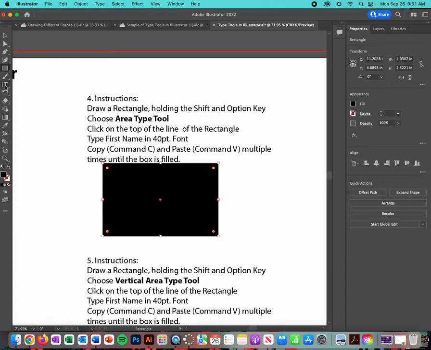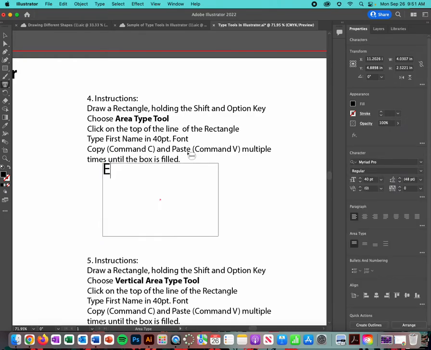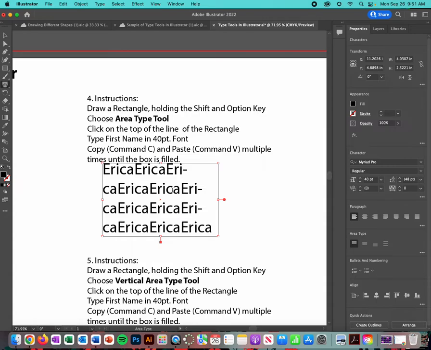And now we're going to come over here to grab the area type tool. So I'm going to hold this down, I'm going to click on the line, and I'm going to type my name once. Notice I'm keeping it at 40. I could make it smaller if I wanted to. I'm going to highlight this, Command C to copy, Command V to paste, and just repeat your name. It's going to crop off because it can't fit all of it, and that's okay.